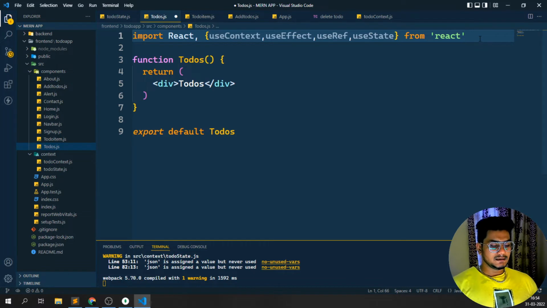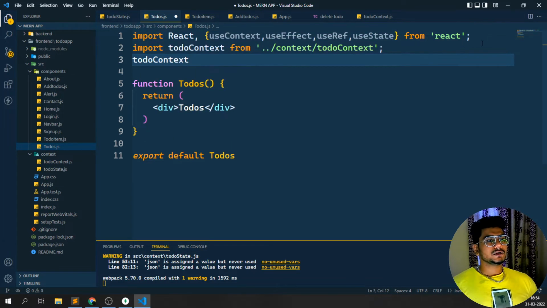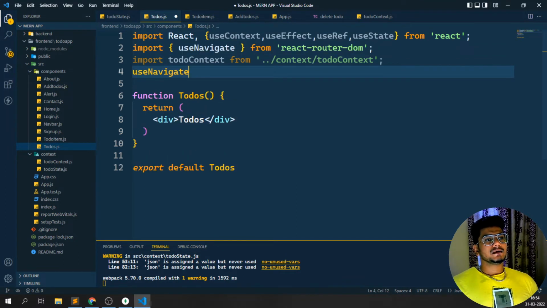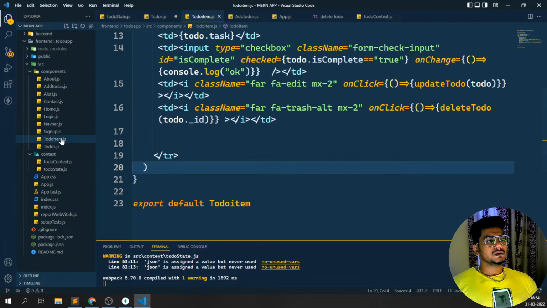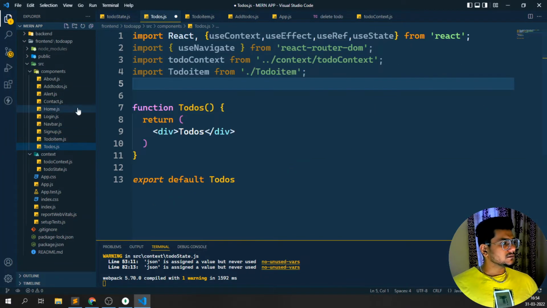We'll see what exactly that does, a few of the stuffs. Then I need to have a ToDoContext also, so I'll just import the ToDoContext. Then I'll be using useNavigate, which will be coming from react-router-dom, to navigate from one page to another page. Then I'll be using the ToDoItems, which I have imported, because I'll be mapping all the data to it. So these are all the things.